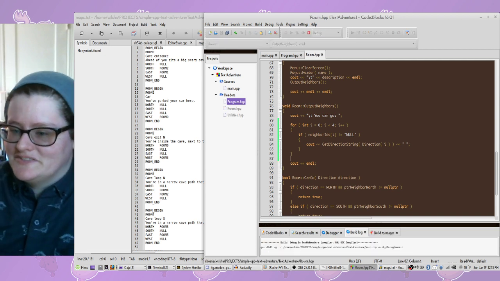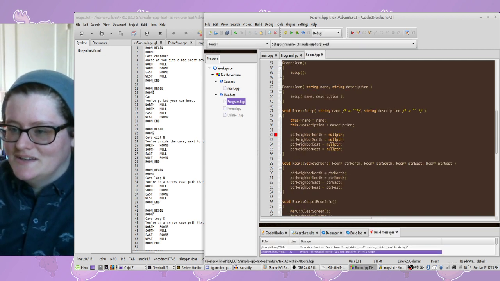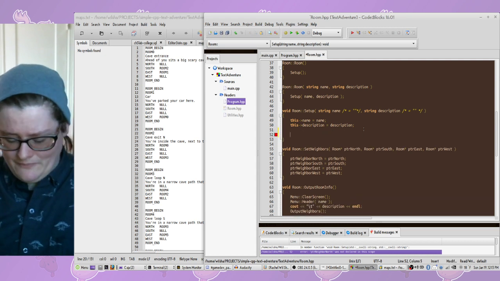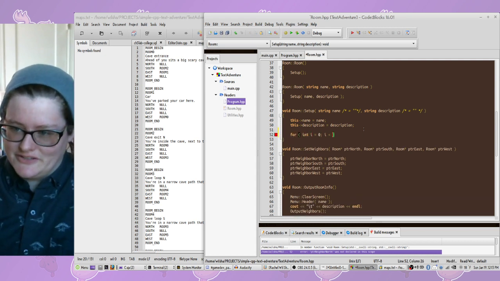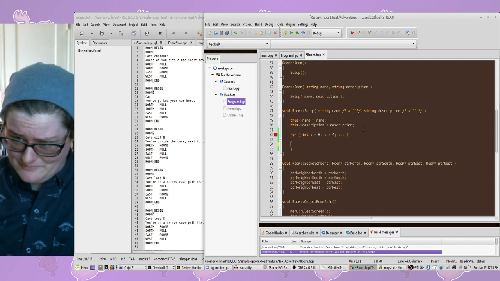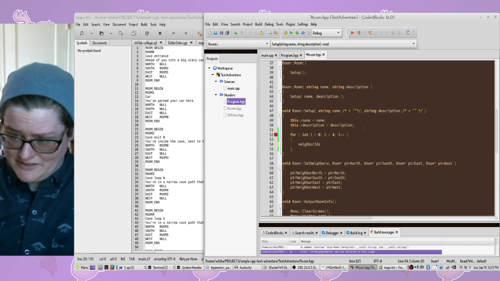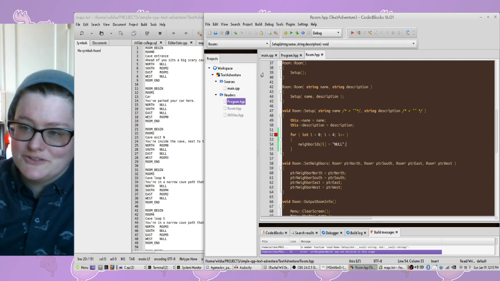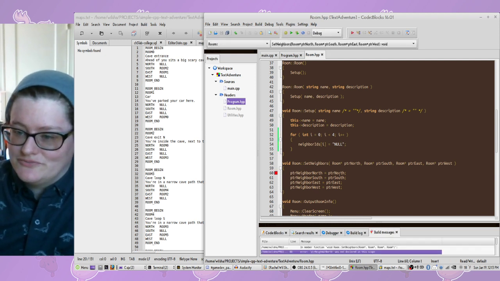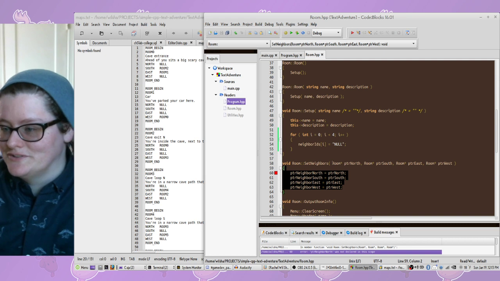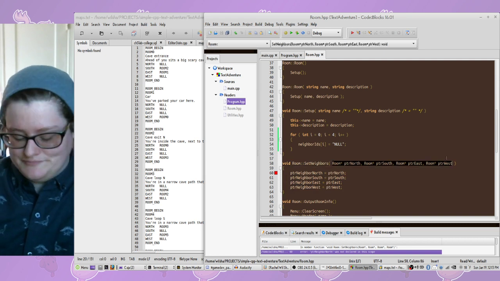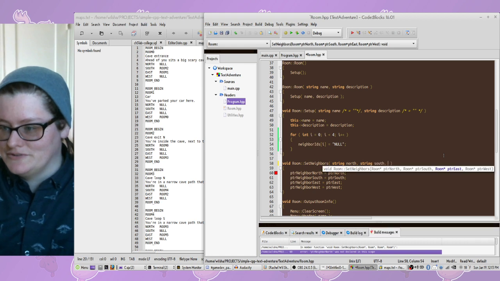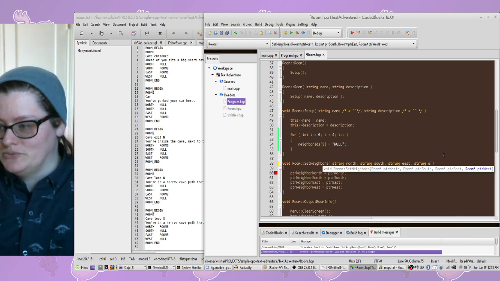We'll probably have to update some other places. So these, we'll just say for int i is 0, i is less than 4, i plus plus. Neighbor IDs at that position is just going to be null. We'll just use that for there being no neighbors. Set neighbors: string north, string south, string east, string west.